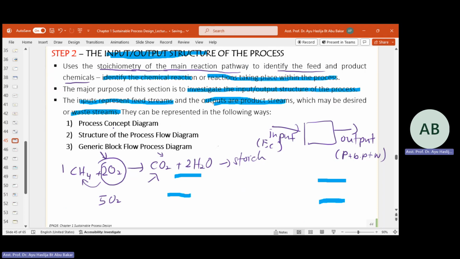Process concept diagram, then the structure of the process flow diagram, then only you can generate the BFD, block flow diagram. At first, the process concept diagram: input, your raw material, product. Then you detail out the process flow a bit. Then only you come up with the reaction, the reactor you need, and separation, where you need the distillation column.